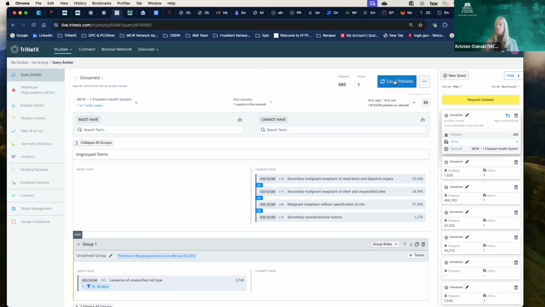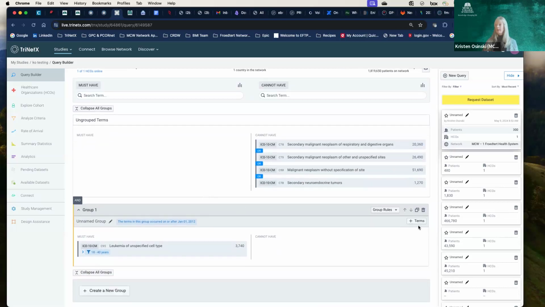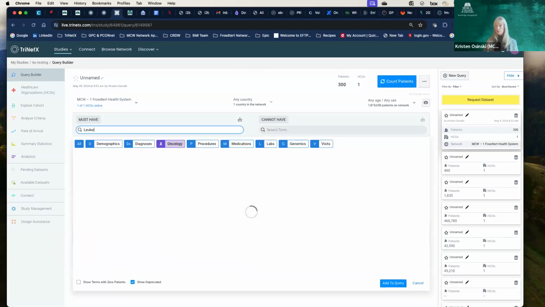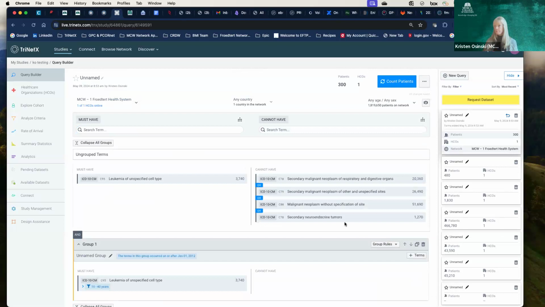Now I could count the patients. I'm down to 300 because I put a time constraint. I only want patients from 2012 forward. Likewise, you could do something cool if you want patients who had their first, what did I use? C95? I can just type in the code. That's a lot faster now that I know the code.